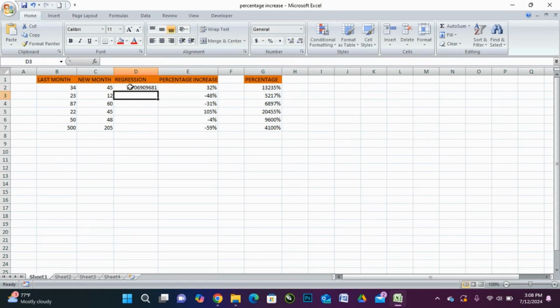So this is the result for the regression of these two values. That is how you find regression, or you run regression in Excel.